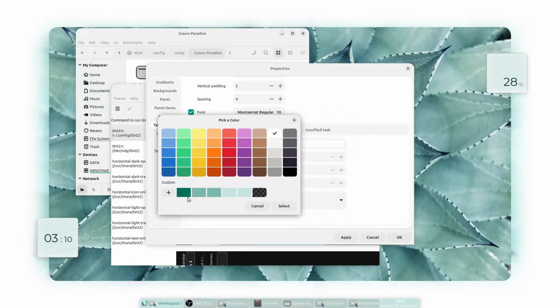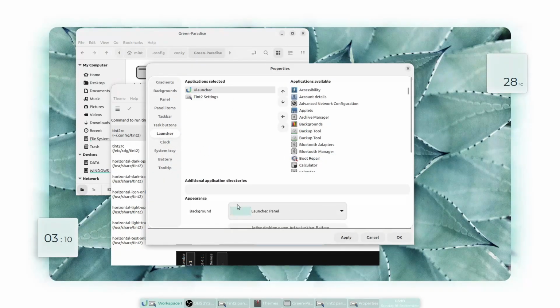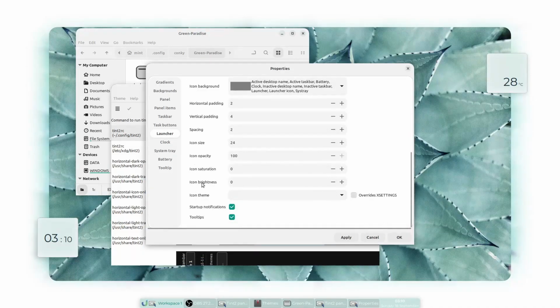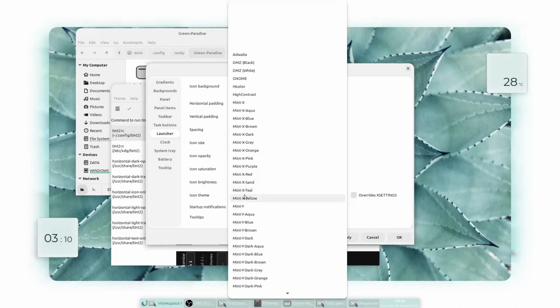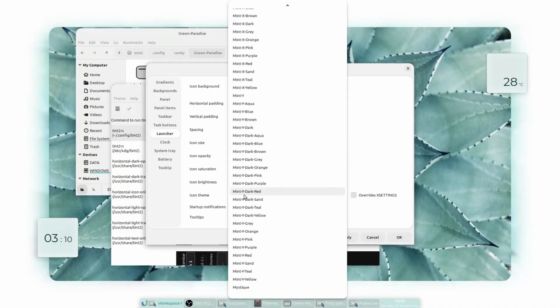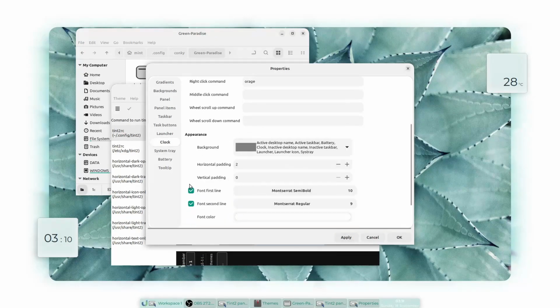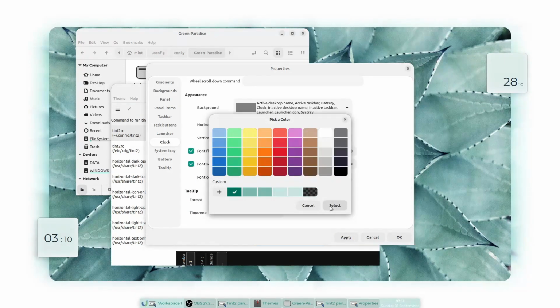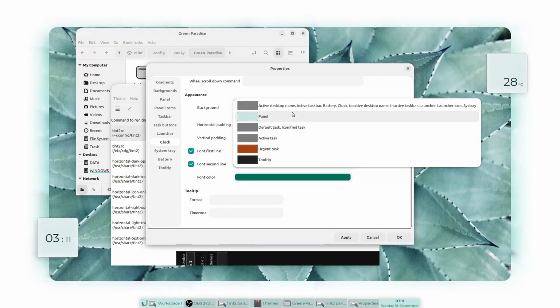So it basically provides a lot more customizability than the default panel that we can use there, so it generally looks much better. From here, you can also select the icon theme that you want to use. We are going to use Mystique for this one. Click on apply. Okay, again the font color, change it, select, apply. I'm just showing you guys how you can do these things.